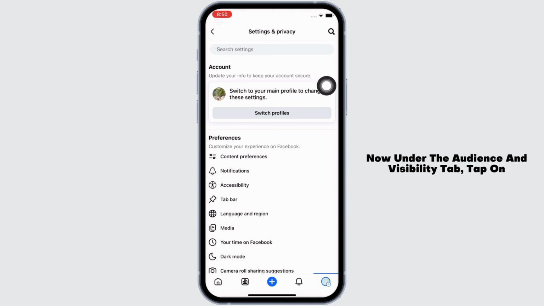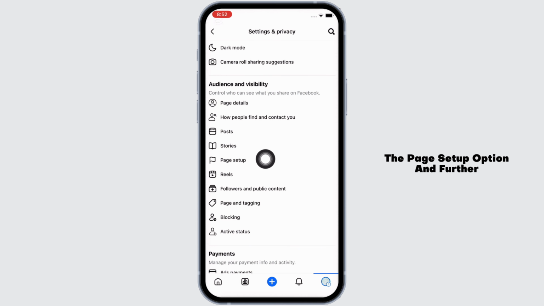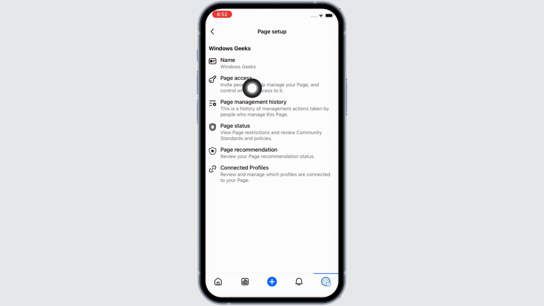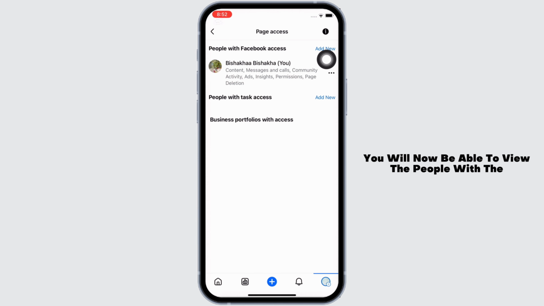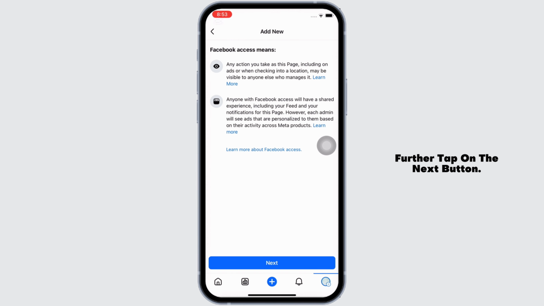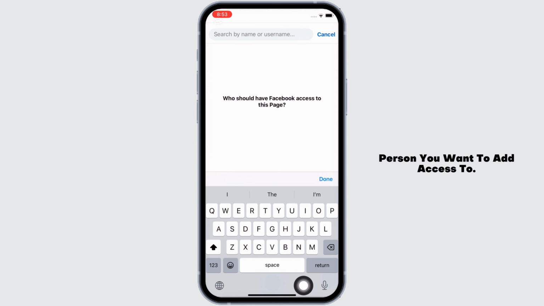Now, under the Audience and Visibility tab, tap on the Page Setup option and further tap on the Page Access option. You will now be able to view the people with the access to your Facebook page. Tap on the Add New option beside the People with Facebook Access tab, and further tap on the Next button. Now, tap on the search bar and search for the person you want to add access to.